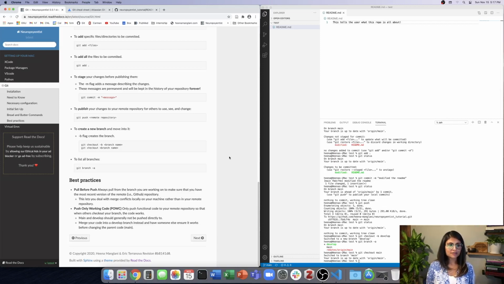The other recommendation is to push only working code. So you always want to push functional code to your remote repository so that when other people check out your branch, the code is working. And with that, it's a good practice to keep main and develop separate from your own branches. So always pushing to your own branch, but allowing someone else to test that code before it gets pushed to develop or main is probably a good idea.